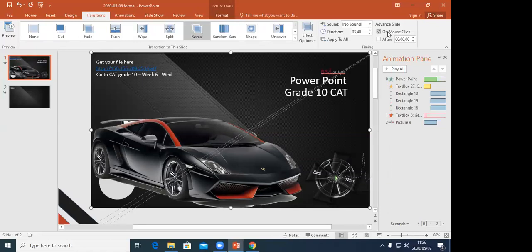Okay, so advanced slides, you can go on mouse click. Especially you'll see now when you start getting into grade 11 and 12, you're going to get expos and people are going to have to get into expo.